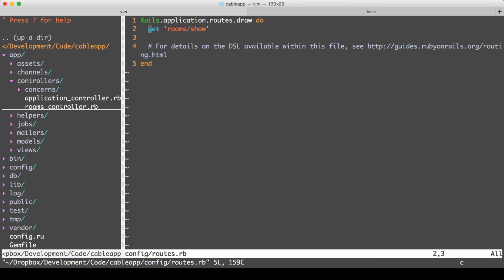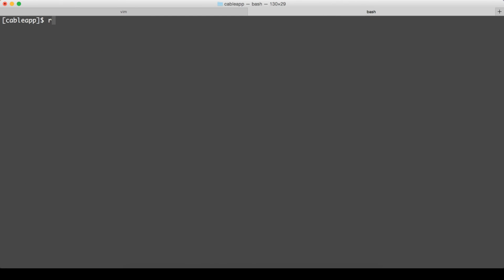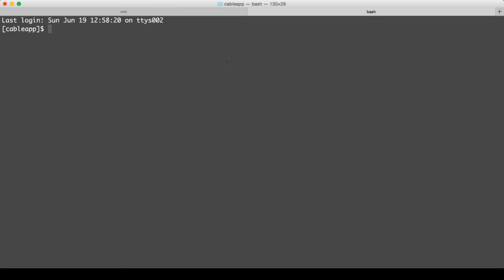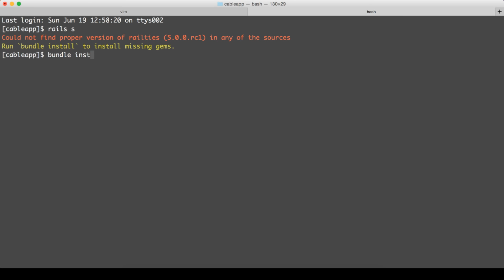So this is going to be route. Route is going to go to the rooms controller and the show action. Perfect. So let's go ahead and jump into here and Rails S just to see how this is going. Aha. That is weird, but I wonder if we can do it from here. Okay, so hopefully this doesn't take too long again.